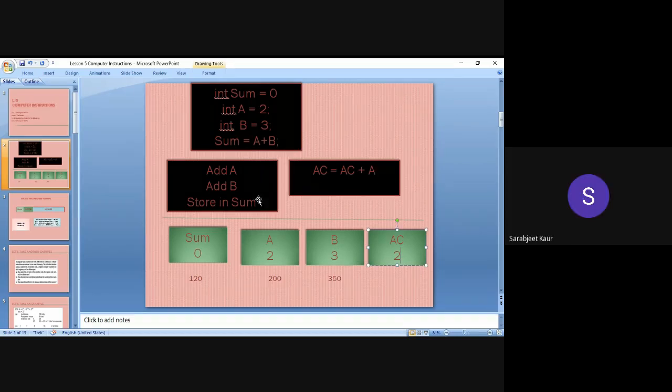Okay, good. Now, what will happen when I say add B? Again, the same thing. B will be added to AC. So now the value of AC becomes 5. We have our required sum now in AC. Where do we have it? In AC. Okay. Now, please carefully see the next statement.